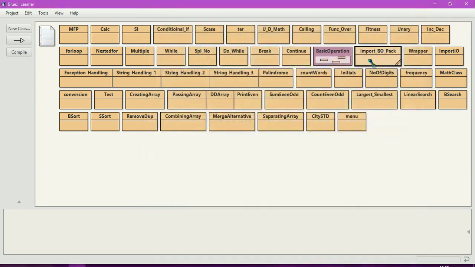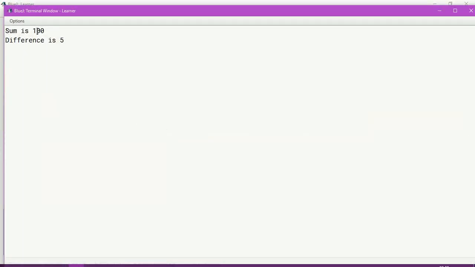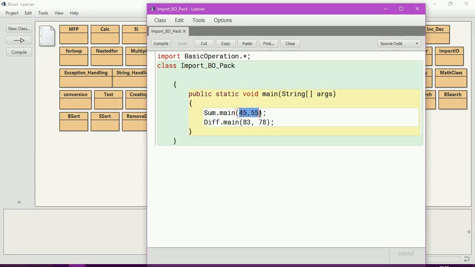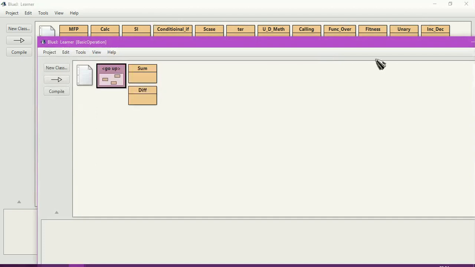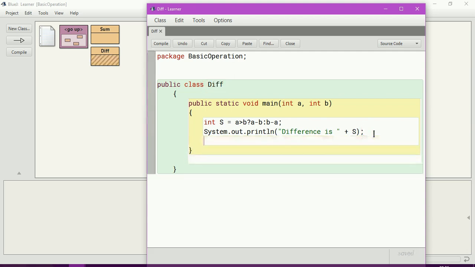So we can run this and check. So sum is given, difference is also given here. Here 45 plus 55 was the argument, and here 83 and 78 gave the difference. Let us once again go to the package. Now here in the class called diff, I will call the sum. So sum dot main was the method, and then I am giving the parameter values. For example, I give 6 and 7.